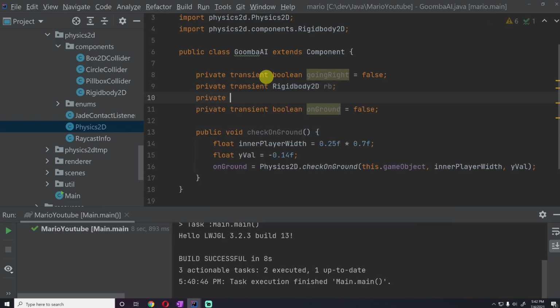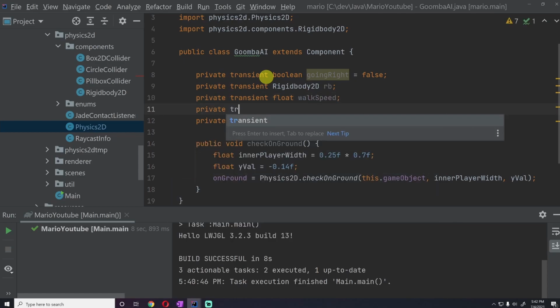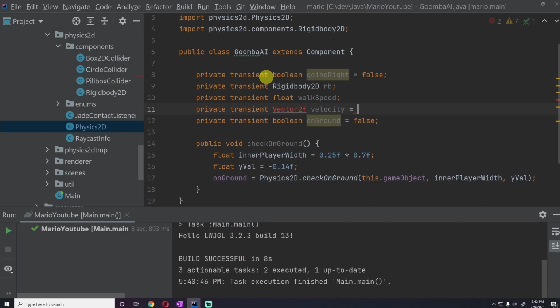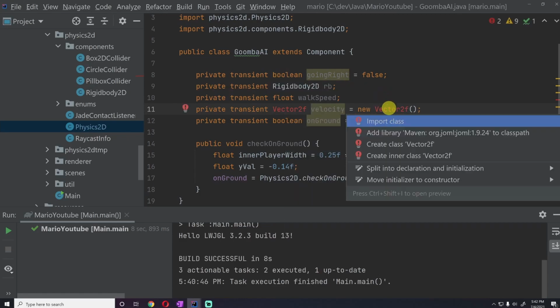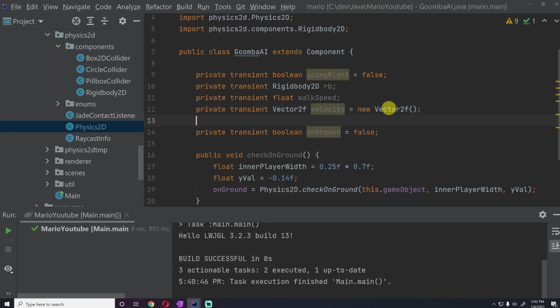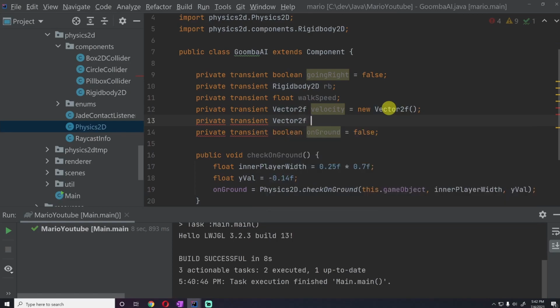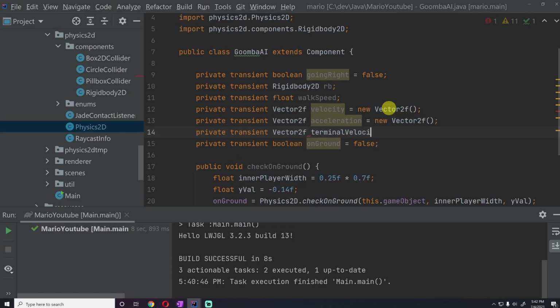We will also have a float walk speed. We'll have a private transient Vector 2f velocity. So we're going to be sort of implementing these velocity things and everything ourselves again. And we could extract all this logic because it's going to be following our Mario player controller very closely, but you can do that on your own if you want to make your code just a little bit better. So then we'll also have acceleration and we'll have terminal velocity. And we've got that on ground variable.